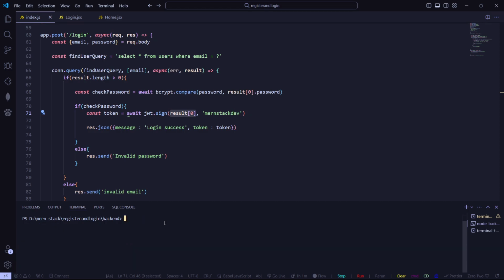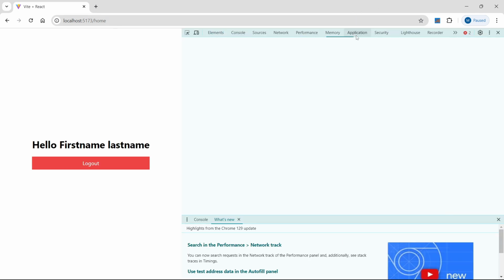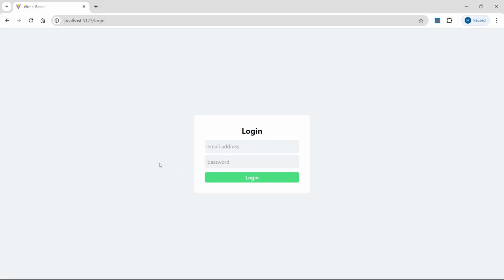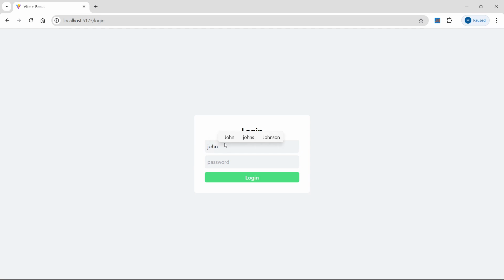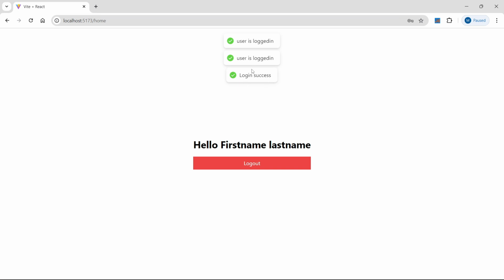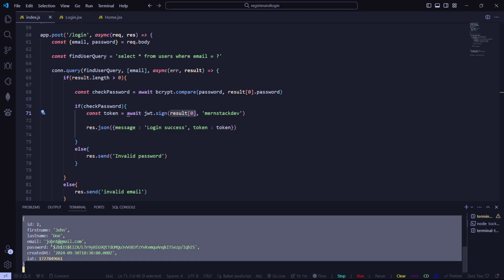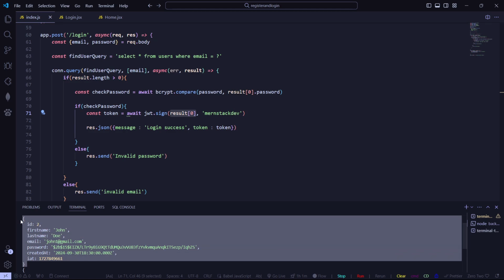Now let's run again. Before that, we need to remove our token from local storage. Remove this and login again. Let's run our server now. Now login with john1@gmail.com, and now password john123. Click on login. Okay, login success. Navigated to the home page. Now you can see this is my user data. After verification of my token, this is my token data.